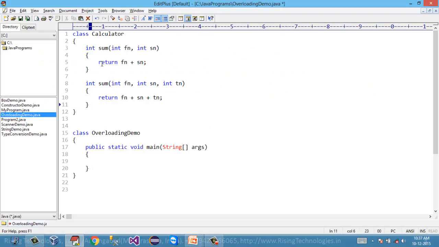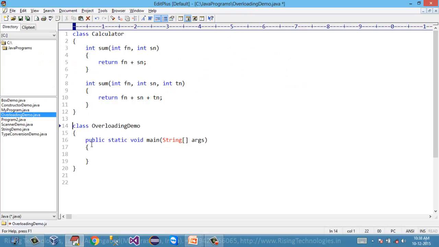Now look at this. These two methods share the same name. The name of this method is sum, and this method name is also sum. But this method takes two integers as parameters, and this method takes three integers as parameters. Now within my main program, I'm going to create an instance of this calculator class, and using this instance I can invoke these sum methods.